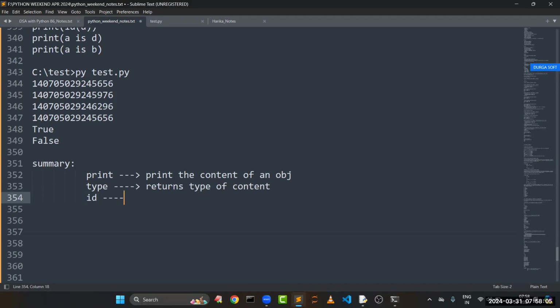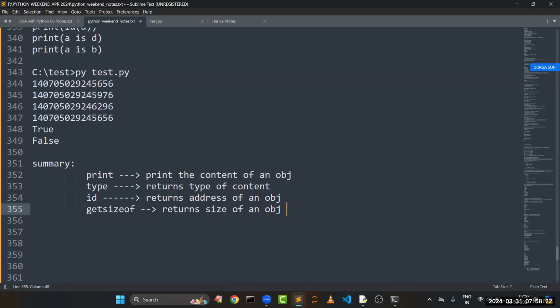What is the id function going to do? It returns the address of an object. What about getsizeof? It returns the size of an object in bytes. So before starting the data types, these are the functions that you need to remember. Now, if you are clear with this, then happily we can start our actual concept.